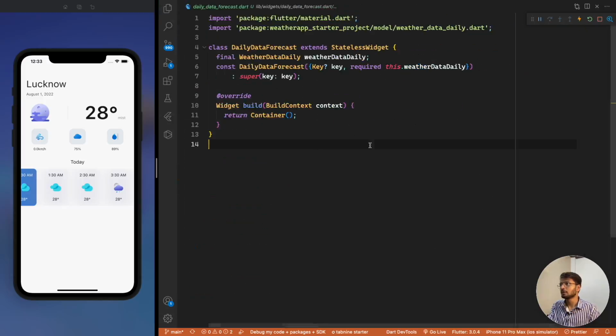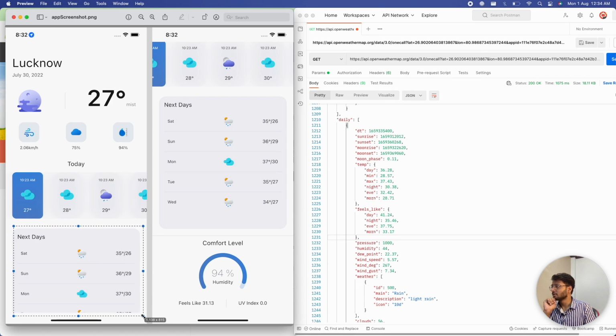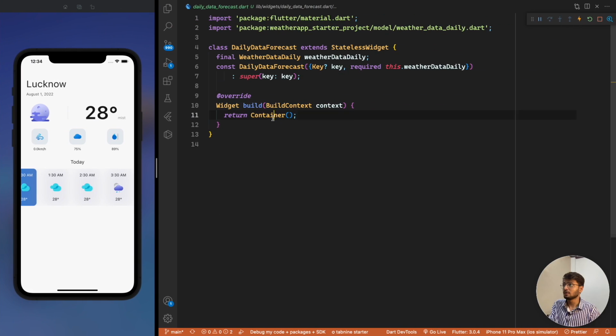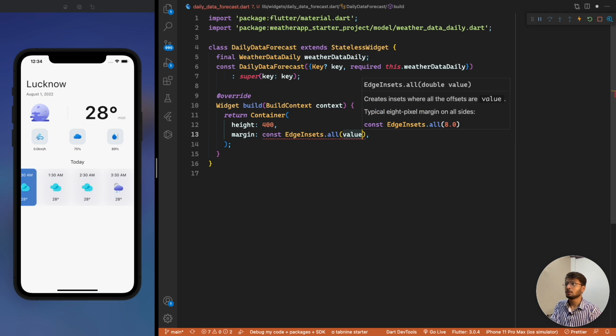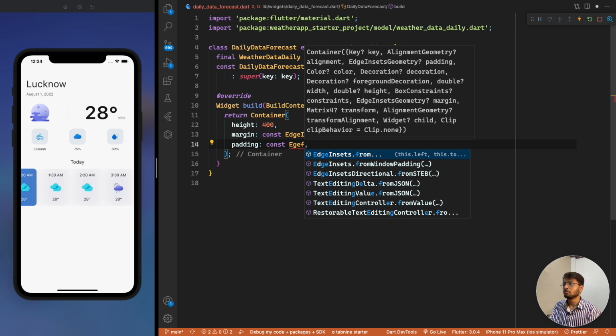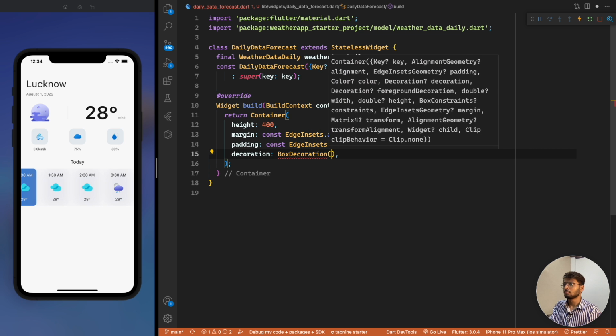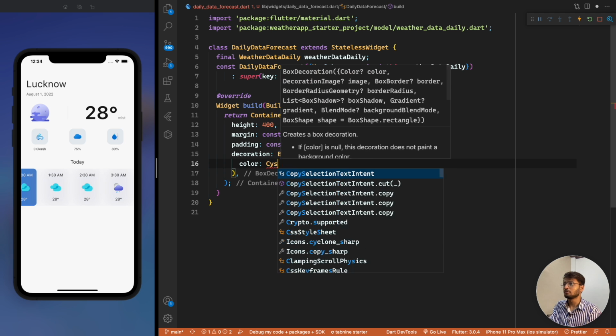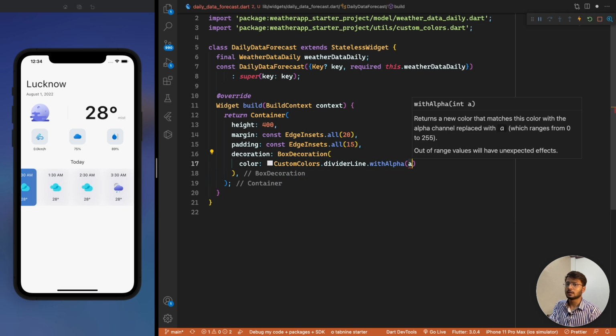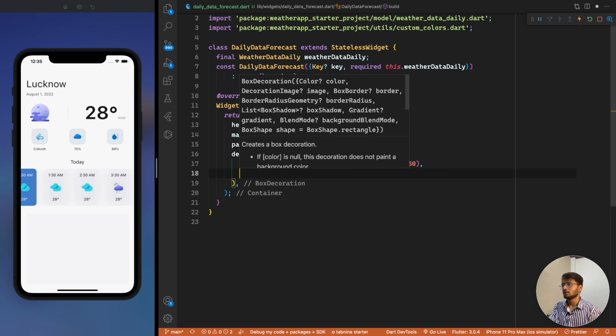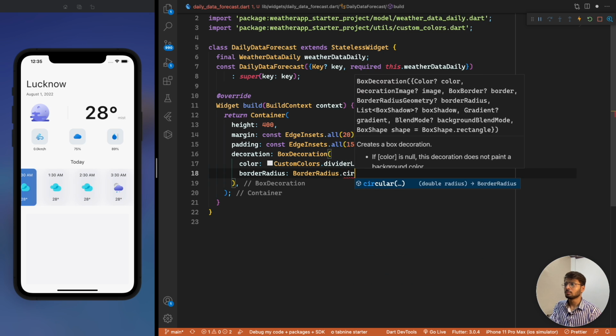So we'll go to daily data forecast, and inside this design you can see we have this one big container in which we will have all of the values, and inside that we have one column, and in that column we have this container for next days, and then another container which will contain our list. So let's say right now we will have one big container in which we will have our background, which can be 400, margin can be 20, and padding can be 15, let's say, and we can provide a decoration as box decoration, and color can be our custom color, and we can call our divider line with alpha, or rather 50, let's say, and for the border radius this can be 20.